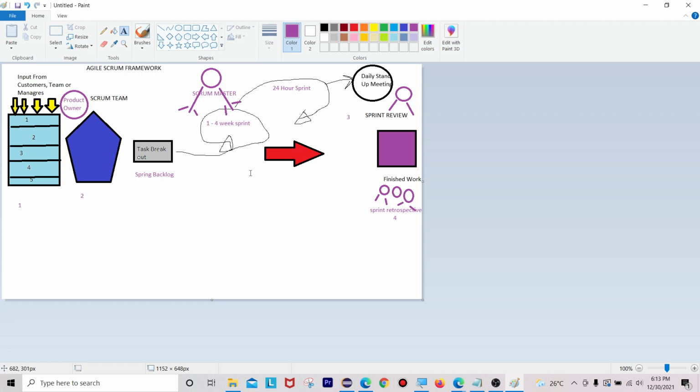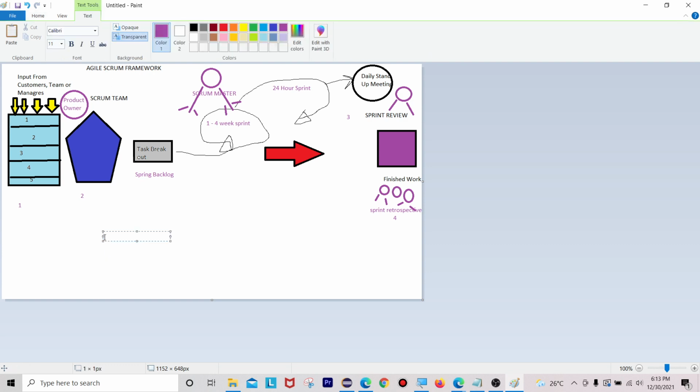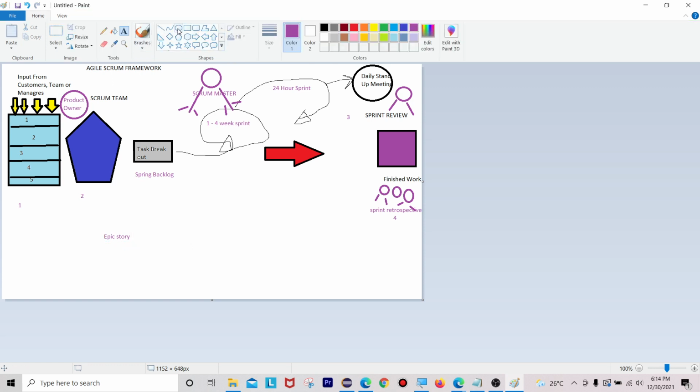For example, this is an epic story. Here we can have different kinds of user stories. This one is one user story, the next one is one user story, and the next one is one user story. Likewise, these are called user stories.